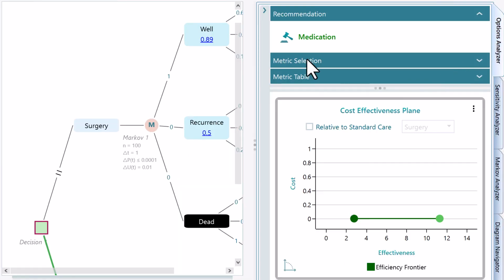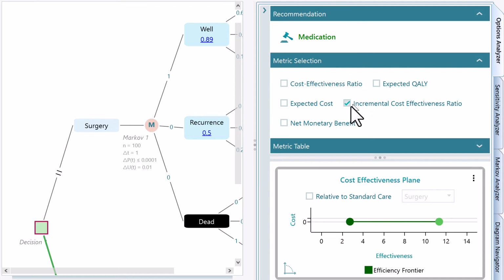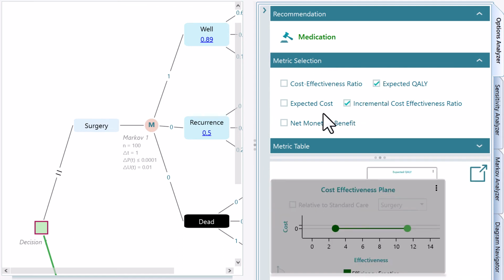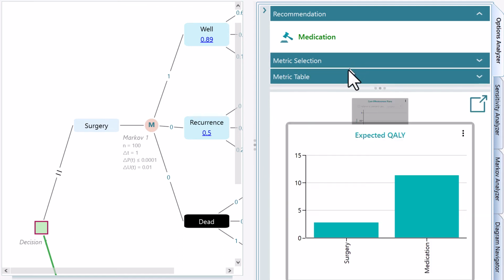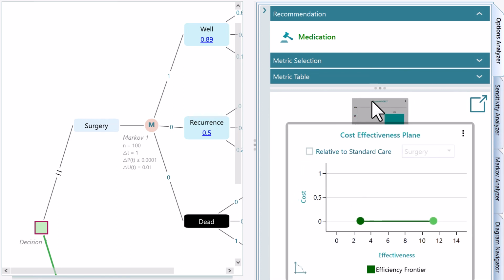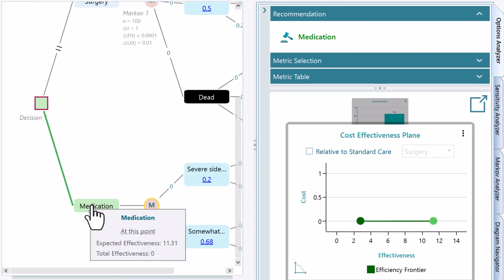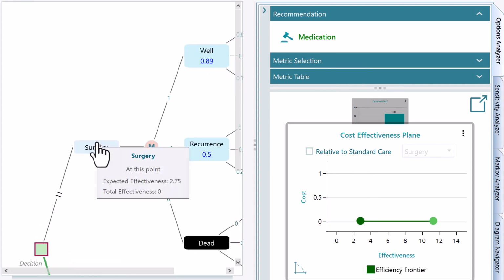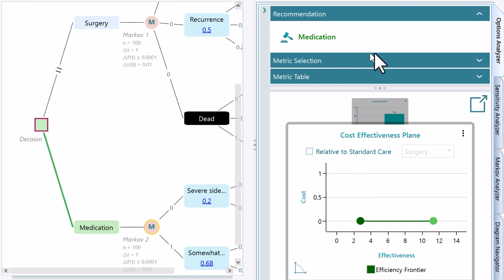Expand the Options Analyzer panel. Expand the Metric Selection panel and check Expected Quality, and see the chart for Expected Quality. We see the medication action got higher expected utility, so medication is recommended. View the Cost Effectiveness plane. Place the mouse over the nodes to get tooltips with useful metrics.